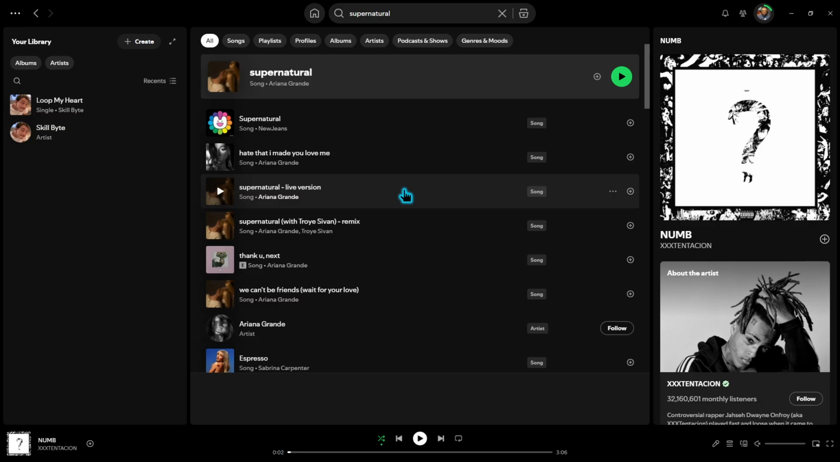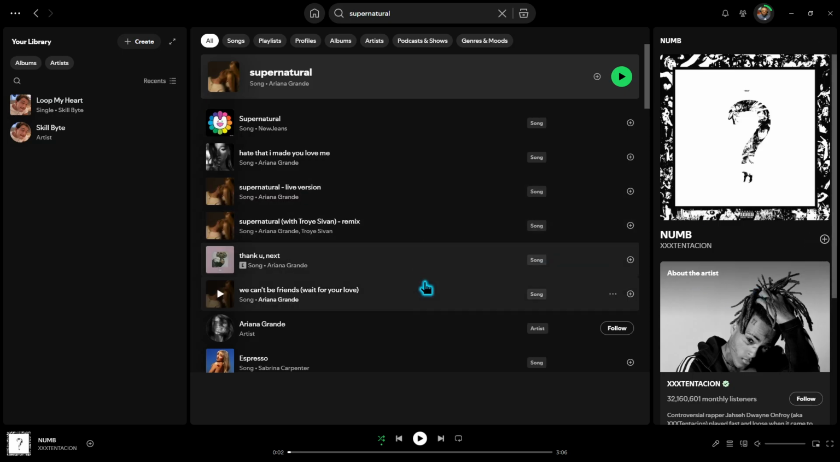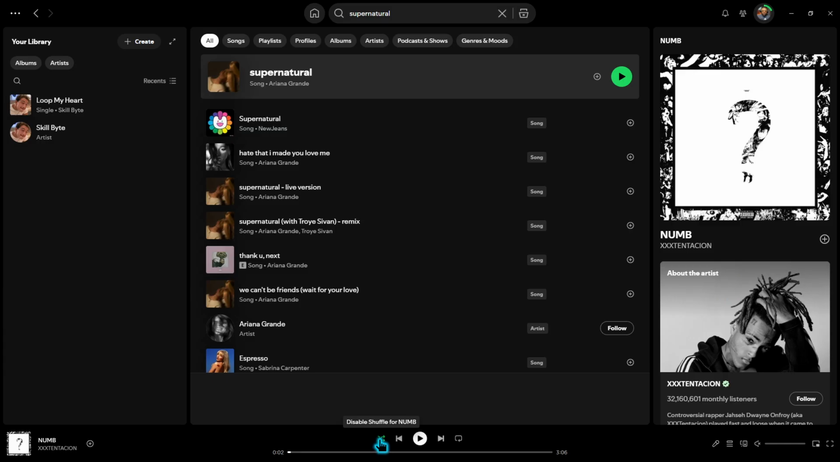First, open Spotify desktop and start playing any song or playlist. Then look at the playback bar at the bottom of the screen. Find the shuffle icon. If it's highlighted, that means shuffle is turned on, and Spotify may play songs in a random order. Click the icon until it is no longer highlighted. Once it looks inactive, shuffle is off.